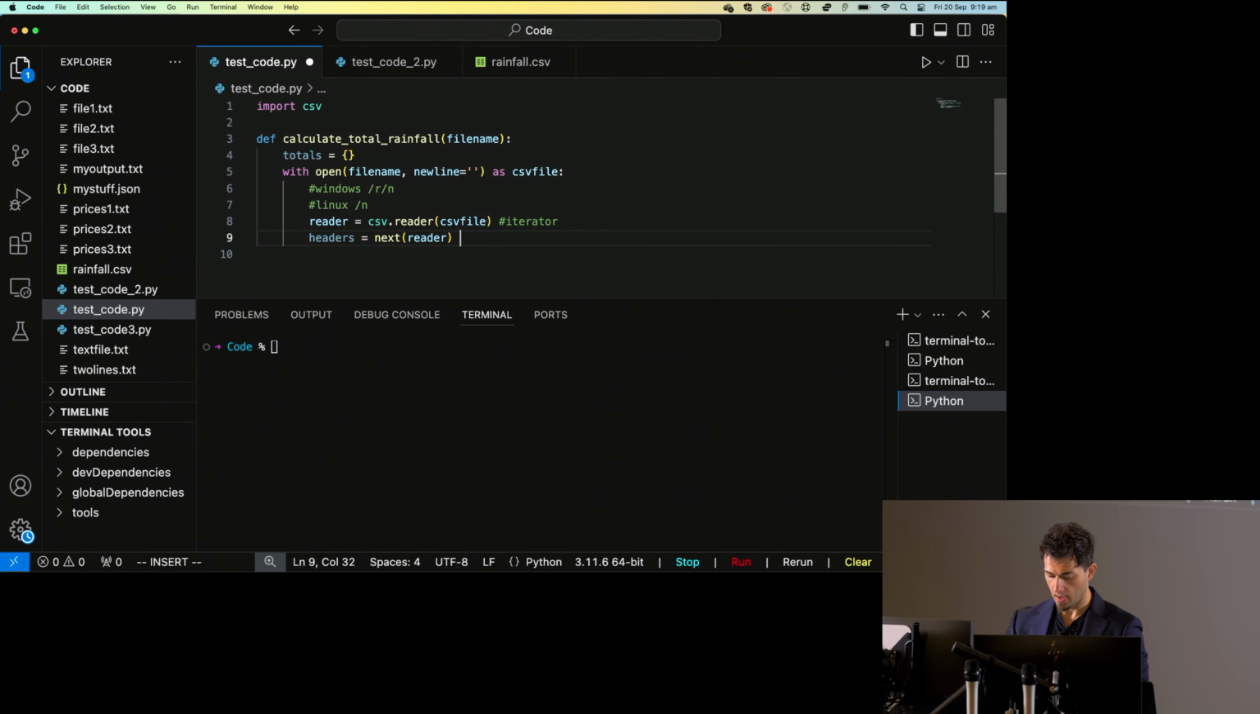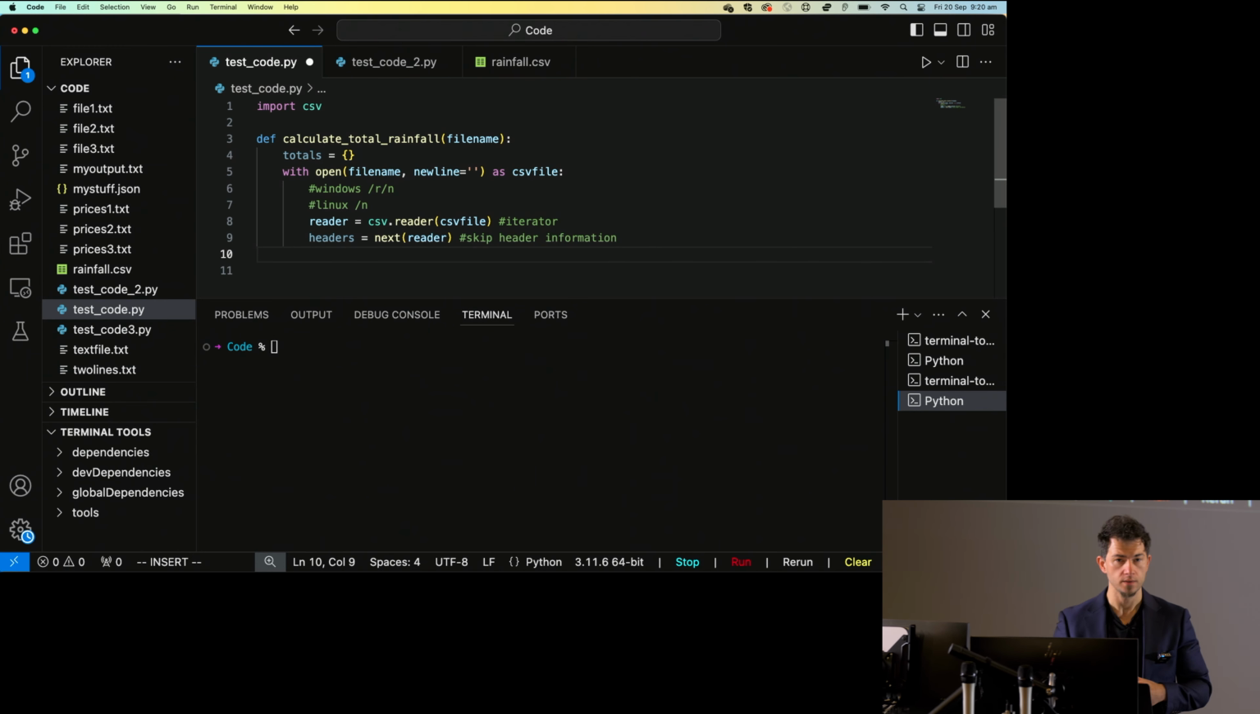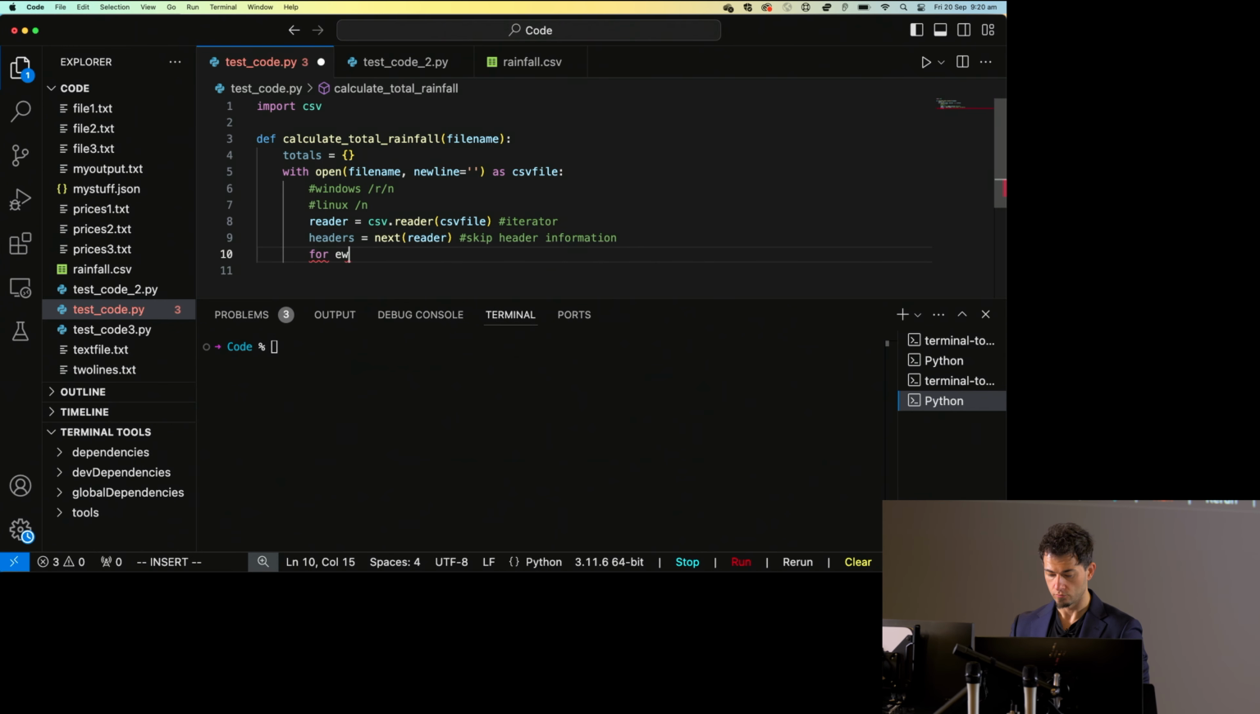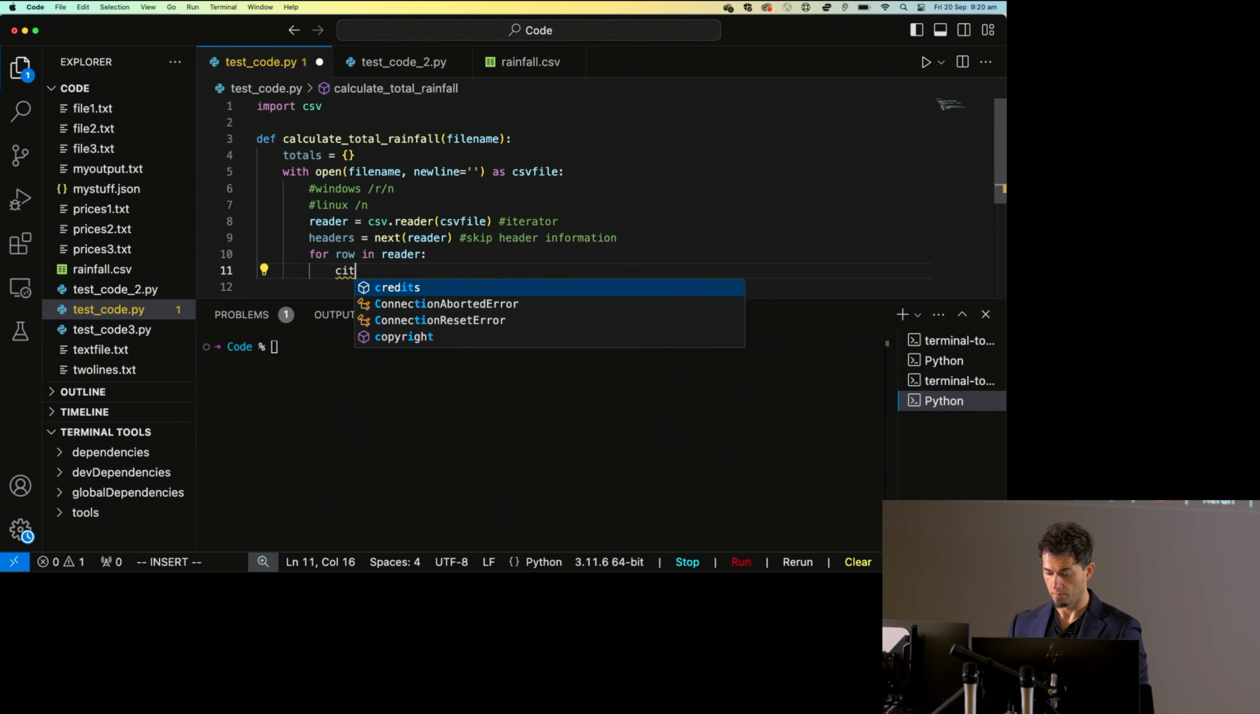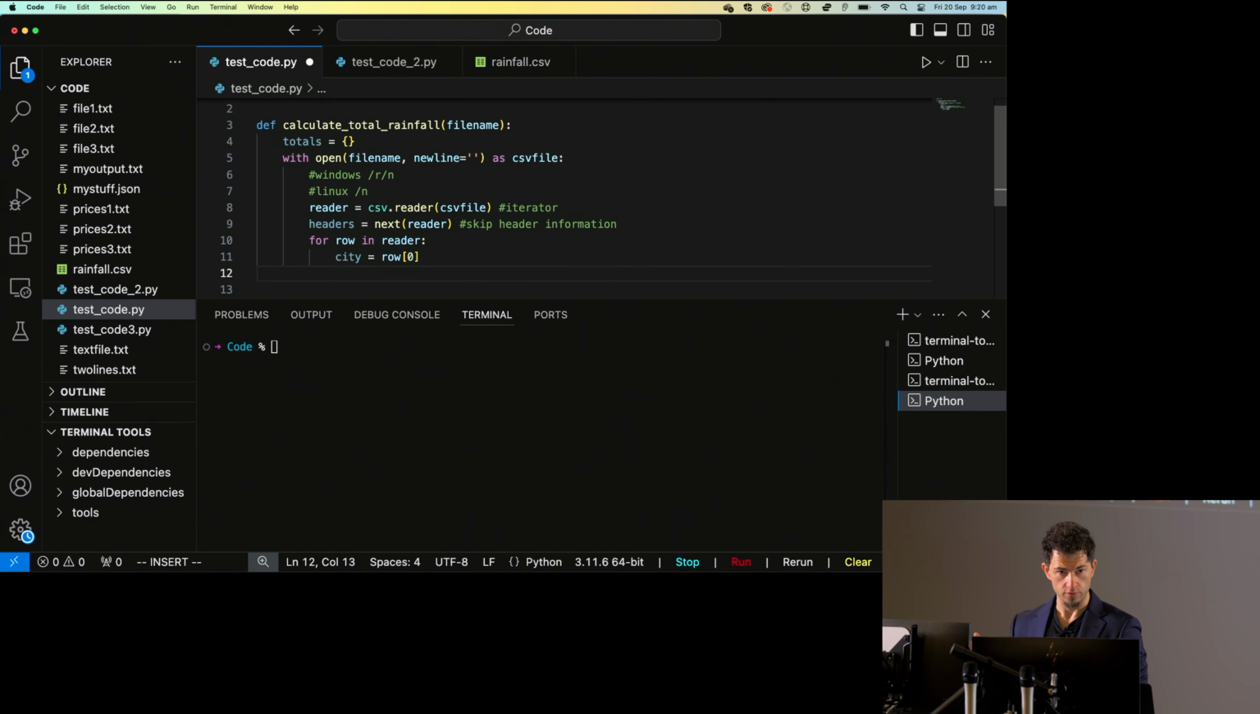And so this will allow us to skip header information. Once we're done with that, we can simply iterate for row in reader. And then the first entry here in row is the name of the city due to the structure of our file. And then we have all the remaining, so from the second entry up to the end, we have data for rainfall. So what do we do with that?